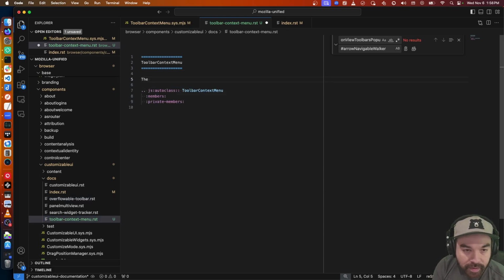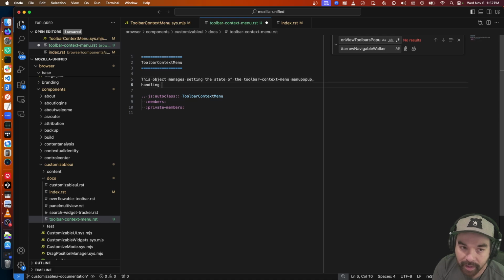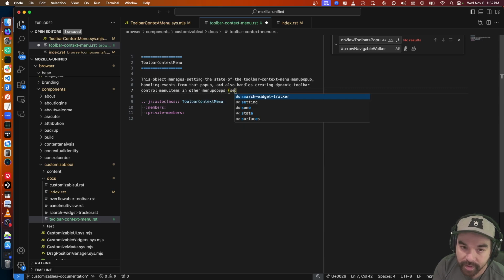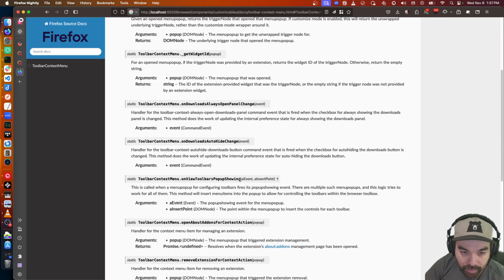The toolbar context menu. This singleton object manages setting the state of the toolbar context menu pop-up, handling events from that pop-up, and also handles creating dynamic toolbar control menu items in other menu pop-ups. See on view toolbar pop-up showing.